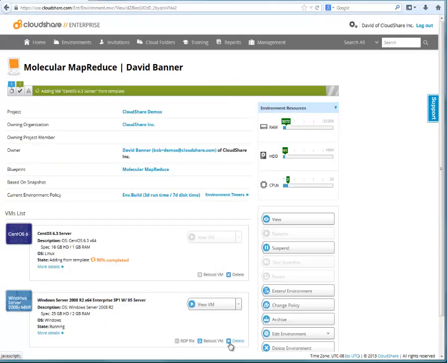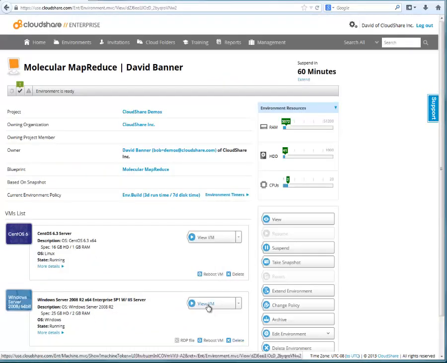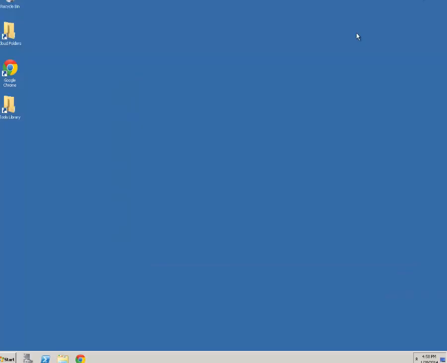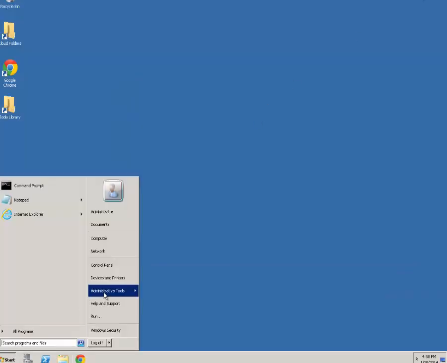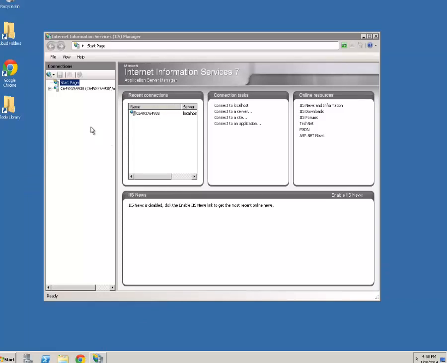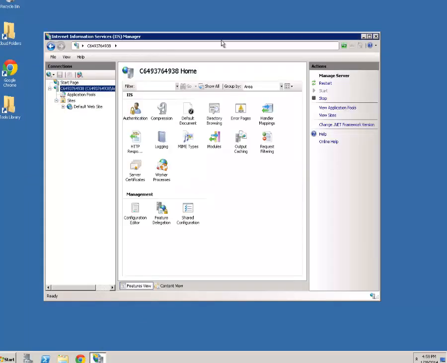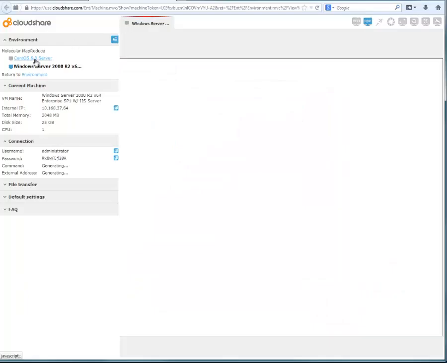CloudShare provisions the environments quickly and makes it easy to access your virtual machines through a web browser. CloudShare uses firewall-friendly ports to provide remote desktop, console, or SSH access to your machines through your favorite browser on your desktop or mobile device.